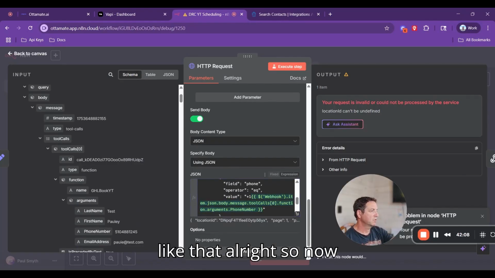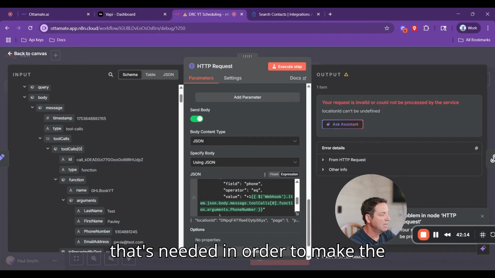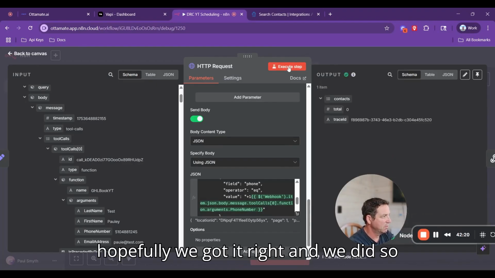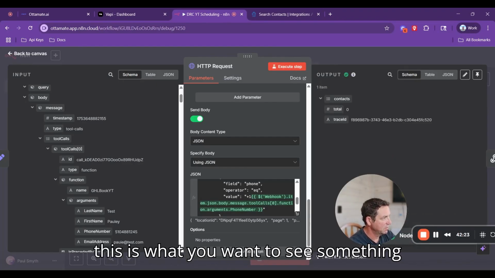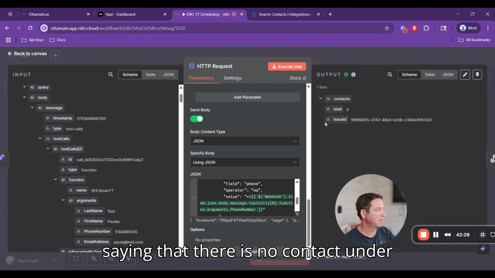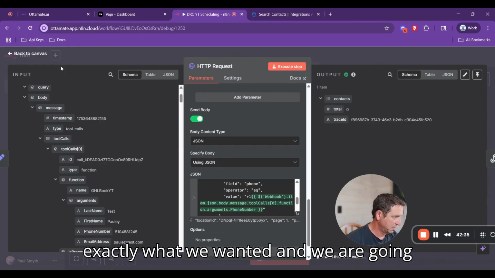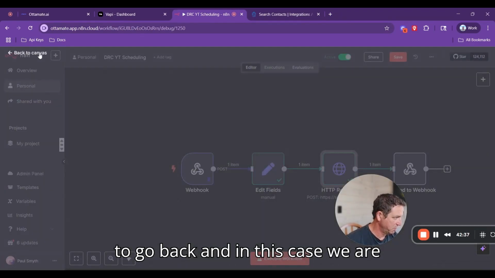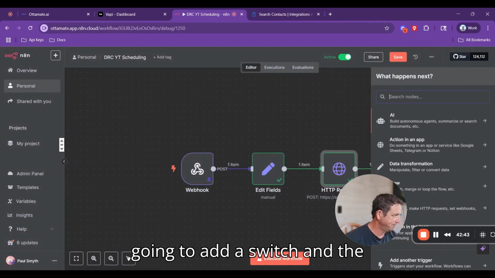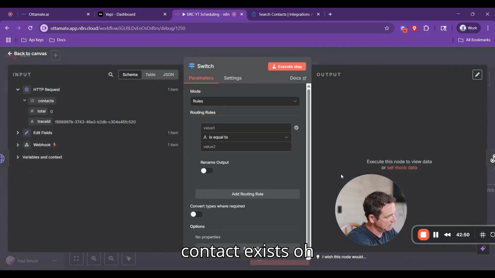All right. So now this is going to send over the JSON body that's needed in order to make the request. So let's try this, and hopefully we got it right, and we did. So this is what you want to see, something like this. And this is basically saying that there is no contact under that phone number, right? So that's exactly what we wanted. And we are going to go back. And in this case, we are going to add a switch. And the switch is going to be if the contact exists.